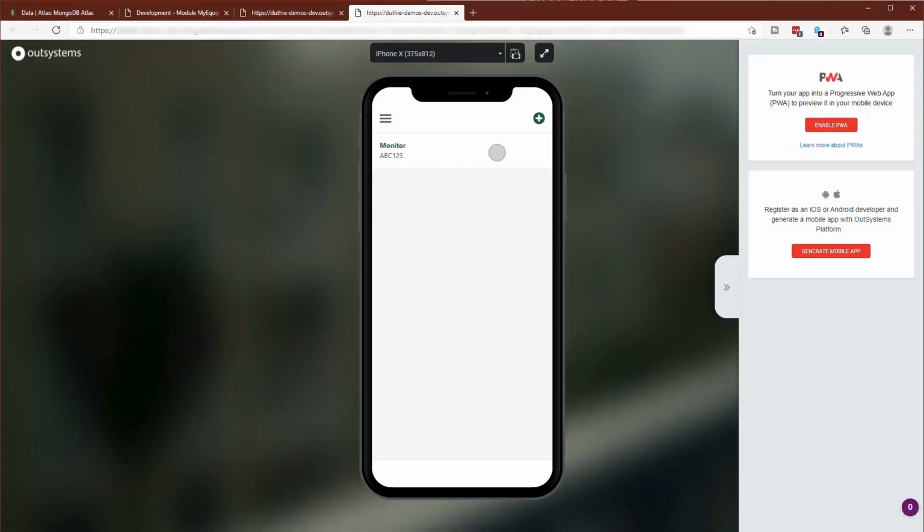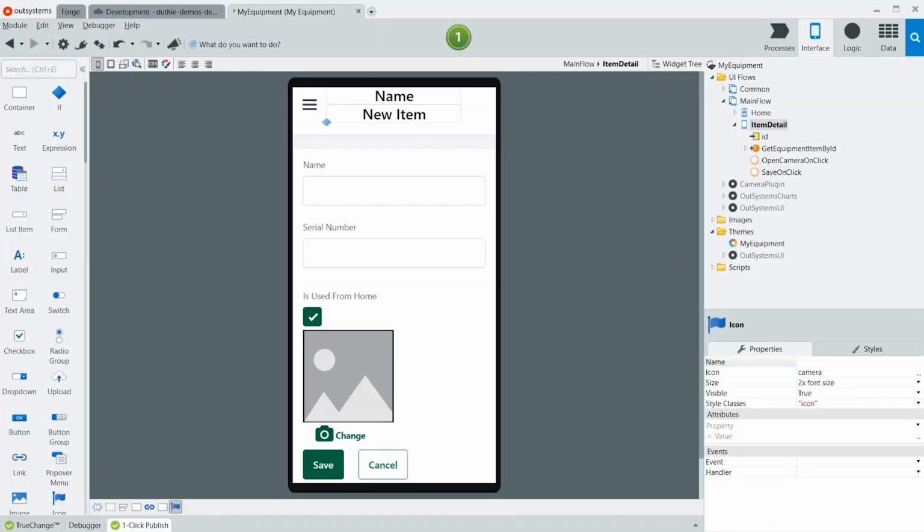In our previous episode, I demonstrated how to build a simple mobile app to allow remote employees to report on equipment they're using from home, using MongoDB as a backend for storing the data. Since then, I've updated the application based on stakeholder feedback to add a little more polish, and most importantly, to provide the ability for the user to take a photo of the equipment they're reporting on and save it to the application.